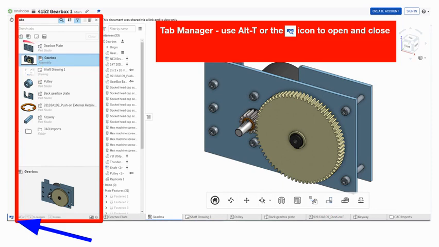When we use the tab manager, we can filter and organize by the different types of things in a document. So it makes it a lot easier to find what we're looking for. Alt-T is the keyboard shortcut to open up the tab manager.